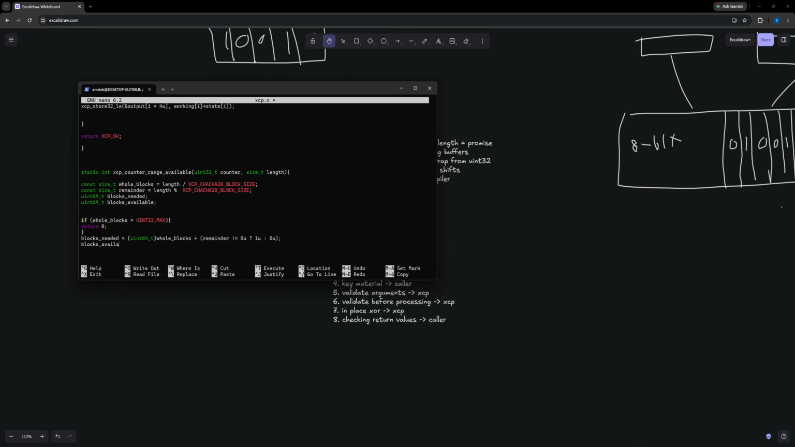All right. So we don't add 63 to the length and divide because the expression can overflow before the division happens. What we're doing here is dividing first, and then taking a look at our remainder, and then we're doing this security calculation in 64 bits.